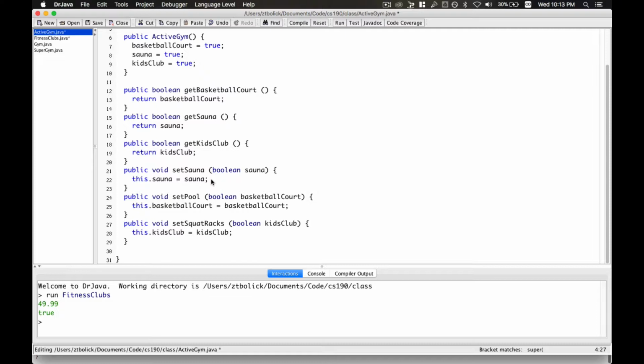For my setters in all of the classes, I shadow the variable. So the variable that's getting passed in the parameter shares the same instance variable name with one of the private instance variables. So you have sauna up here, and then we're passing sauna also, which is why I'm using this dot sauna to refer to the calling object. So the calling object sauna is going to get set to sauna in this case. And then the same thing with basketball court.